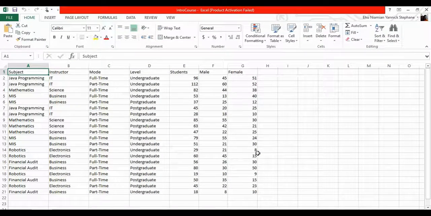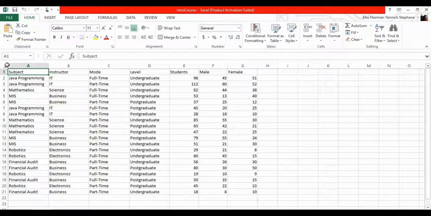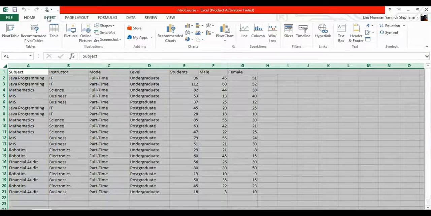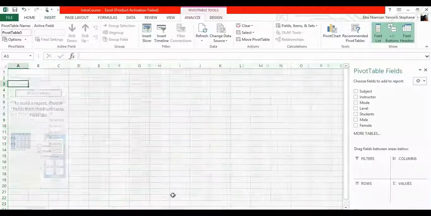We have the data source here and we want to know about the first question. How many students have enrolled for postgraduate and how many for an undergraduate course? Let's go. First of all, you need to select all the data from the data source. You go in the Insert tab. In the Insert tab, you see Pivot Table. Select a table or range. So the table is selected from here to there. We have all the data. And we create a new worksheet. Let's go.